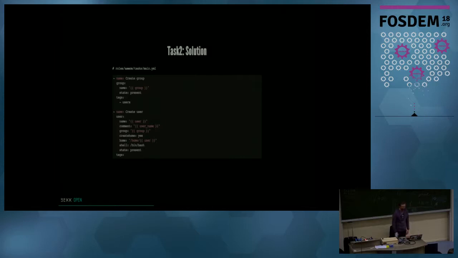And my role looks like this. Ansible has tasks for creating a group and for creating a user. And I'm using variables for those tasks.